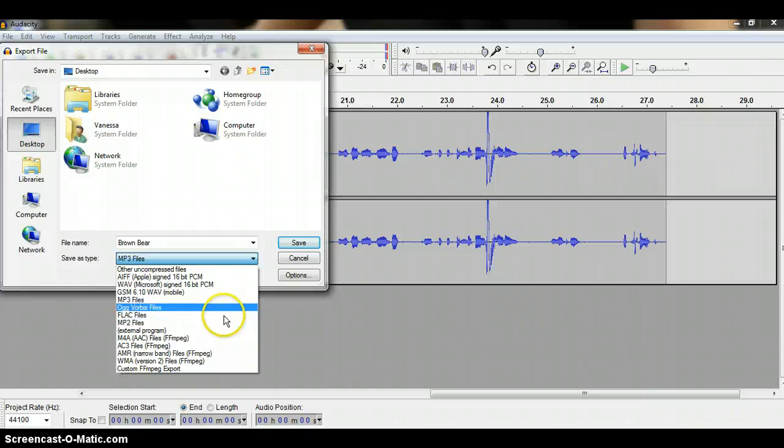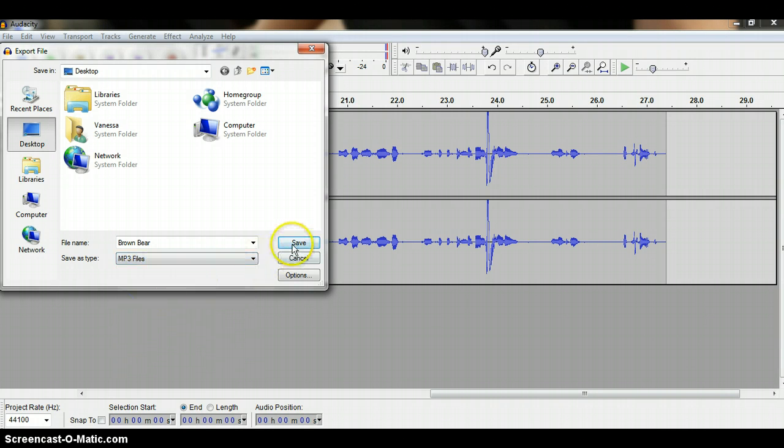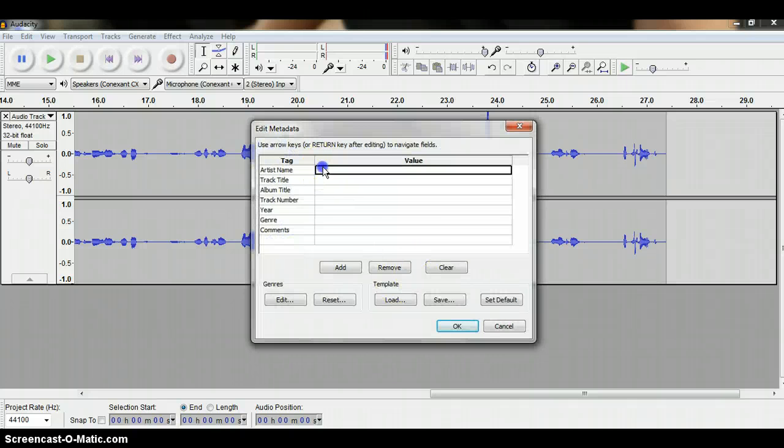You have a lot of different options. Make sure MP3 file is selected, and hit save. Now, you have a part here where you can tag the CD, and I would also do that. I would call this Brown Bear, if that was the book I was reading.